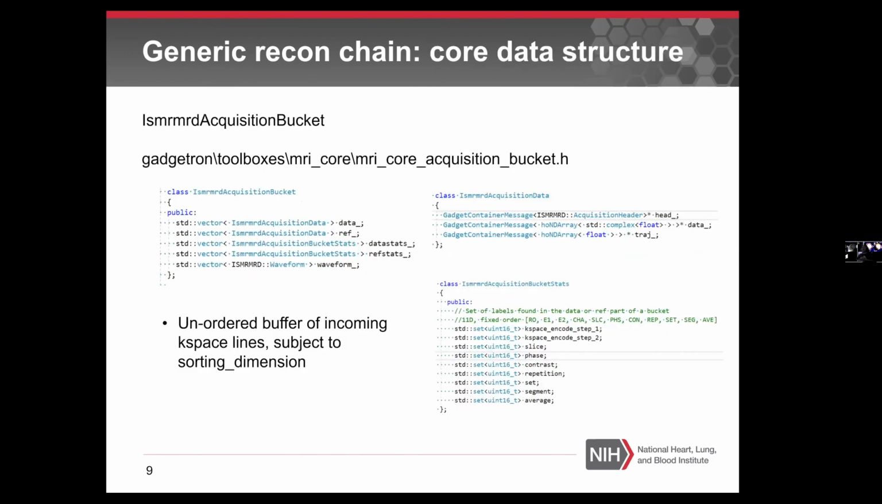So let's look at all these core data structures one by one. Firstly, it's the acquisition bucket. I put the acquisition bucket here. It's nothing more than a list of K-space data buffered as vectors. So the acquisition bucket includes data and reference. Data is imaging data. Reference is the auto calibration lines. Every imaging data contains the acquisition header and the data array. Also, if it's non-Cartesian, it may contain the trajectory.